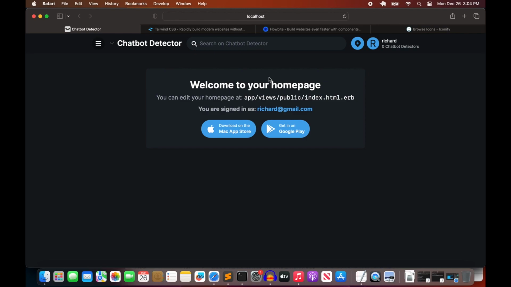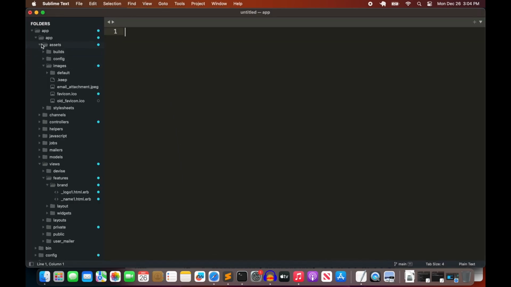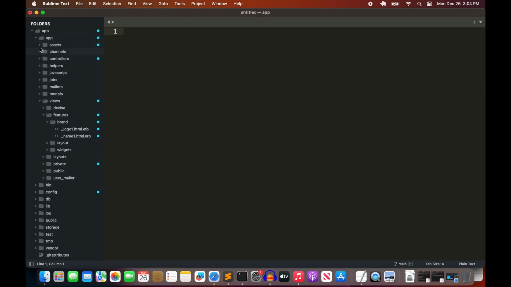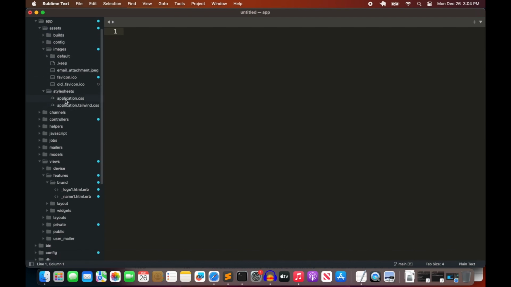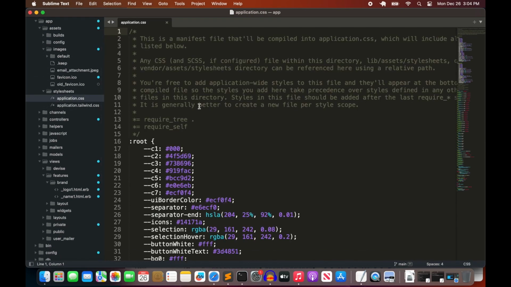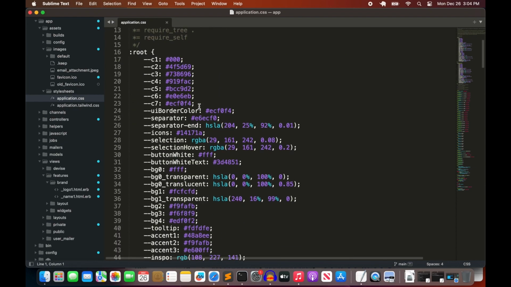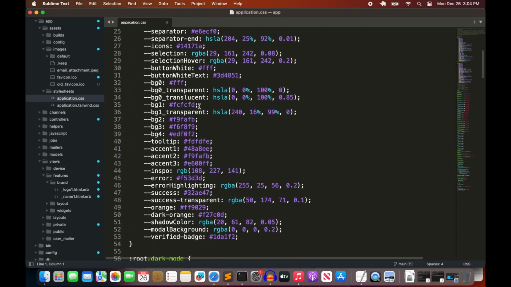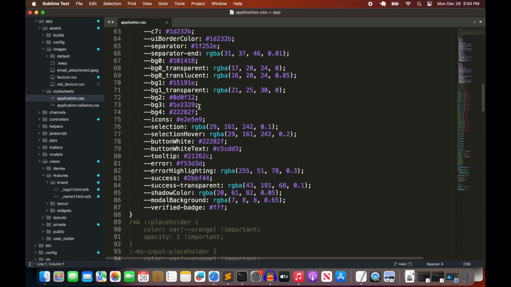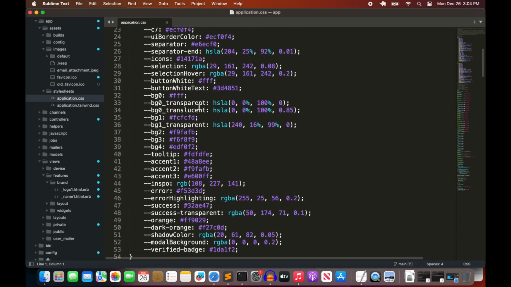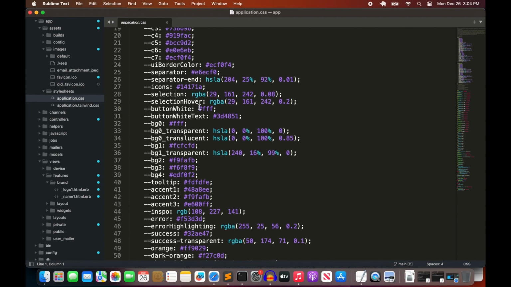Great. Now we're going to take a look at our app's main CSS file. This file is located in app/app assets, stylesheets, and application CSS. Alright, this is the main theme configuration for colors, light and dark mode, and classes for buttons. If you scroll down, we can see there are two root classes for the main colors we're going to use, one for light mode and one for dark mode.